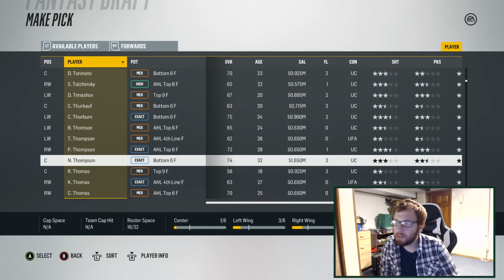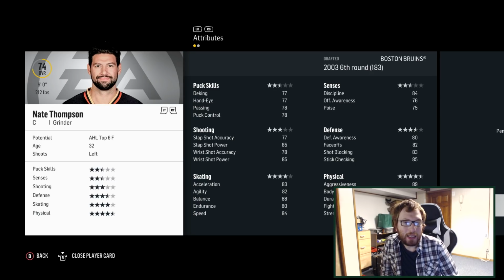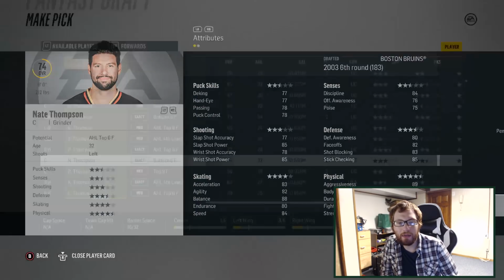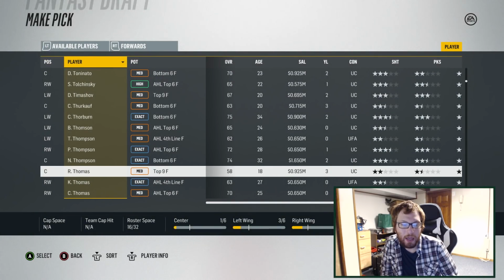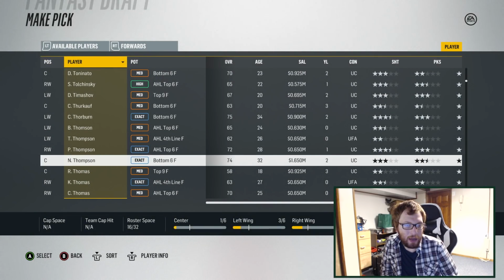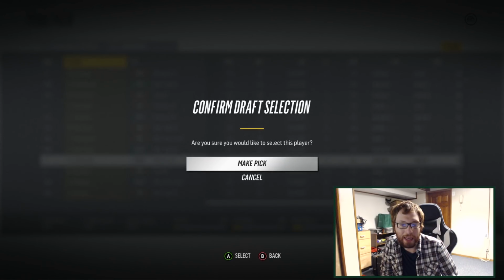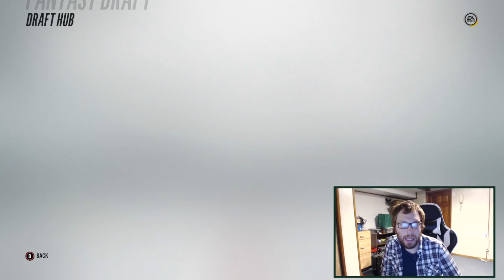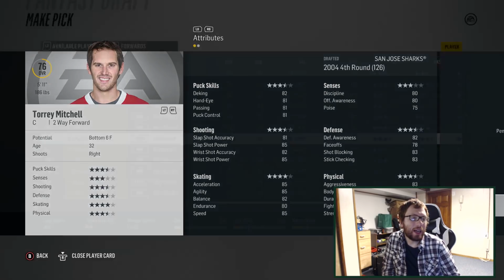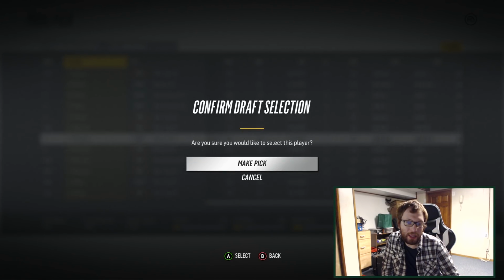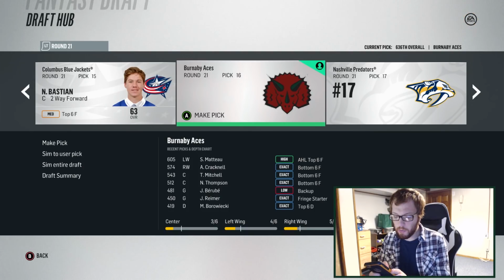All right, so for my next pick from that long list, number 17, I'm going to take Nate Thompson here. Depth player, once again, decent defensive category. Hopefully he'll help out those lower end lines. And plus he's actually a center too, with decent faceoffs. So sure, Nate Thompson, I will definitely take him. Torrey Mitchell now, 76 overall once again, another center. I'll take him.